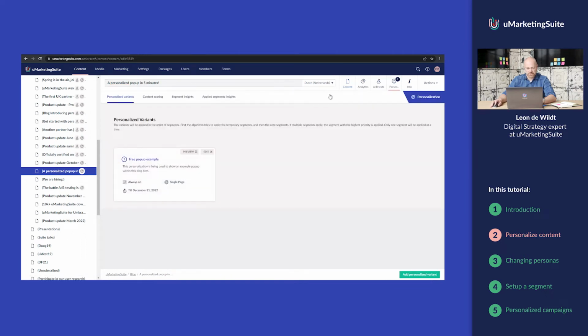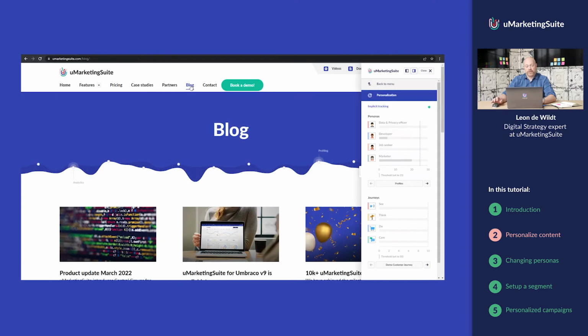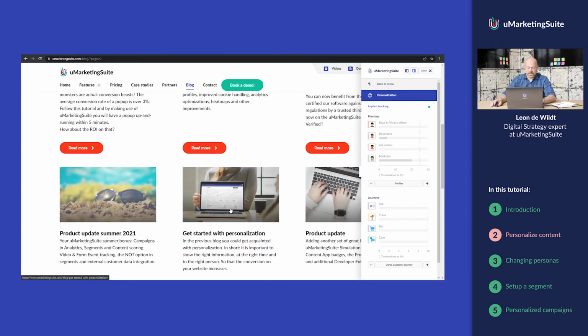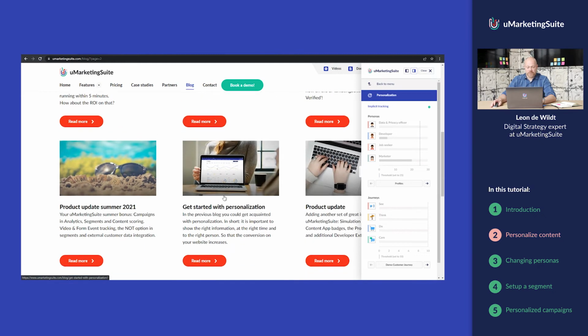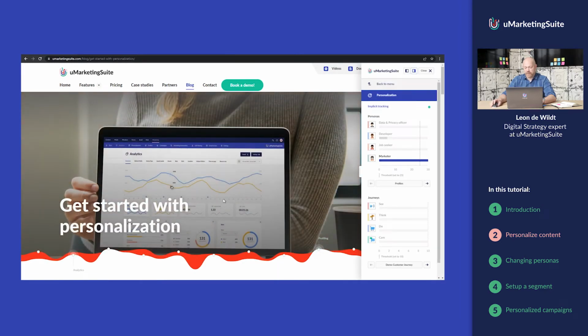Again, go to personalization, content scoring, and over here we see that we awarded this page with 10 points for a marketer and 5 points for being a developer. Then we again went to the blog overview, went to the second page, and there was an item about getting started with personalization. We also read this page, and then some additional points were awarded.